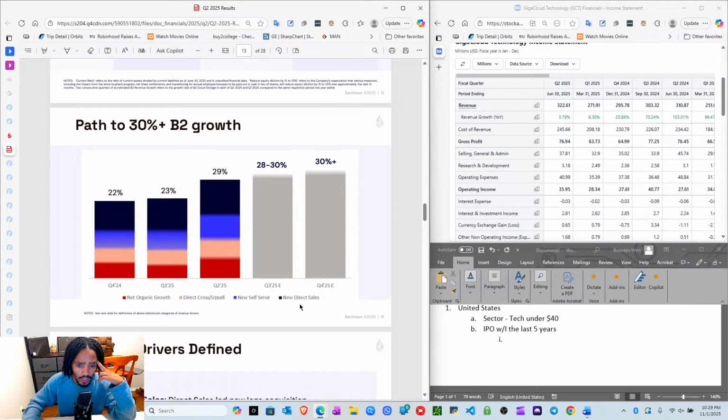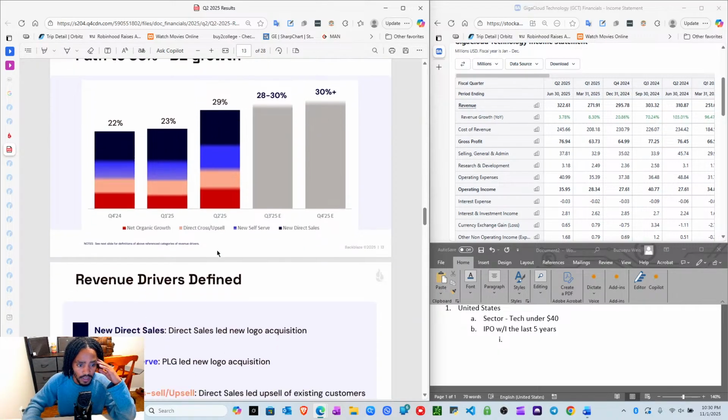And then new direct sales. And of course, their estimated Q3 here, they want to grow at 28 to 30% next quarter, and at the end of the year, they want to grow by 25 to 30%. Okay.